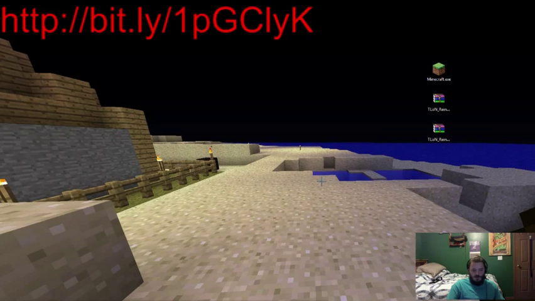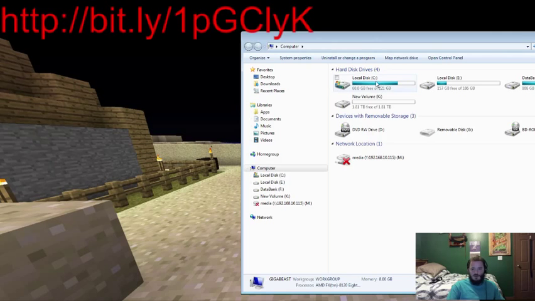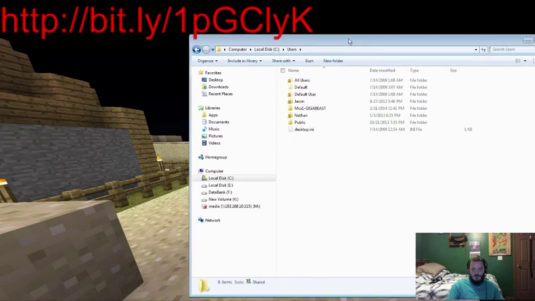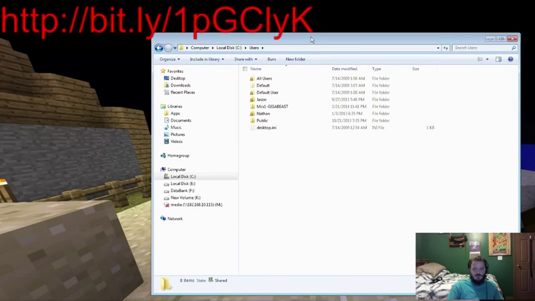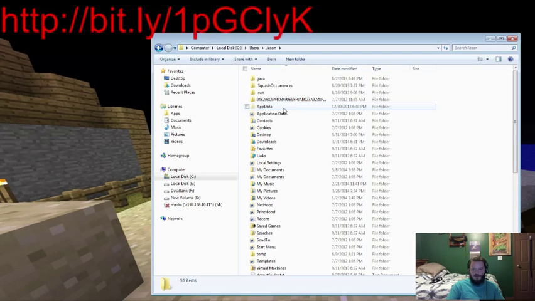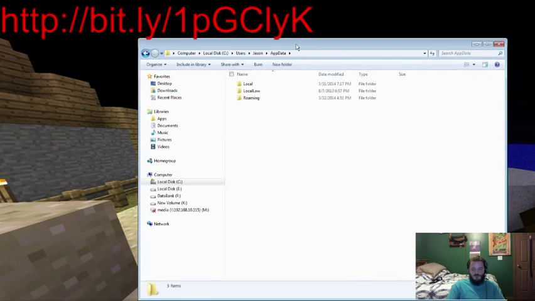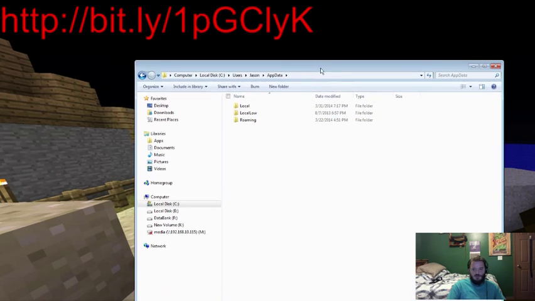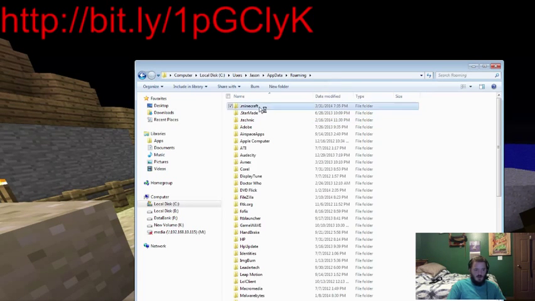Okay, so next thing you want to do is go to your computer and go to C, Users. This is all on Windows 7, by the way. XP users, it'll be C, Documents and Settings, your username, Application Data. For XP, I don't remember the whole path, but it's easier if you just type percent appdata percent, that might take you to the right place where we are. And then roaming, dot minecraft.